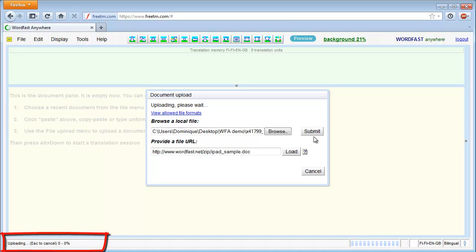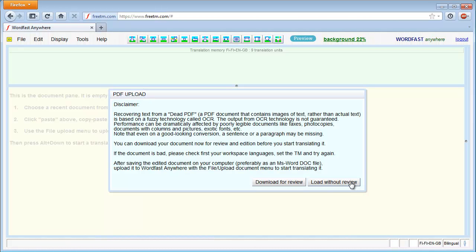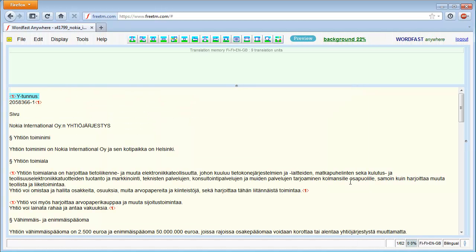My PDF is being uploaded, which only takes a few seconds. Wordfast Anywhere displays a disclaimer about dead PDF files. I can either download the converted document for review or load it without review. I choose the second option. The PDF is now loaded in Wordfast Anywhere and it looks good to me.